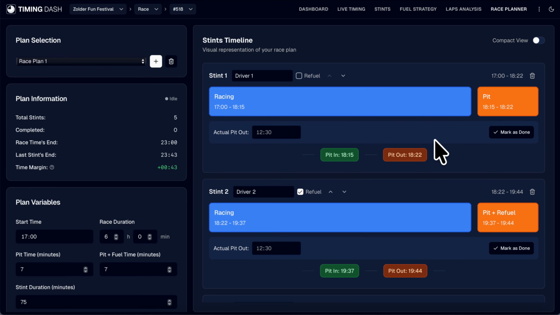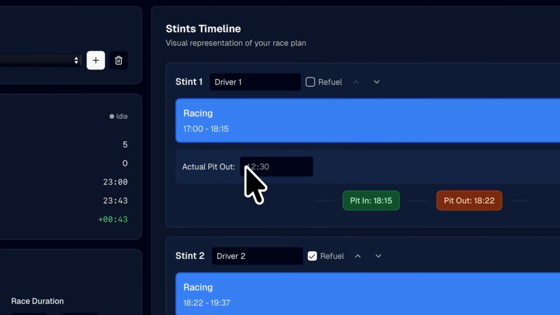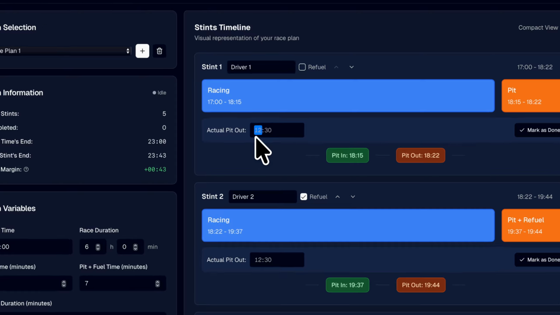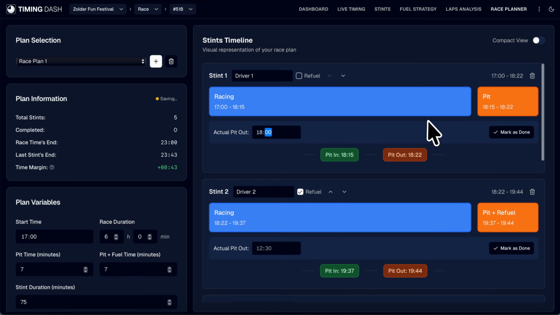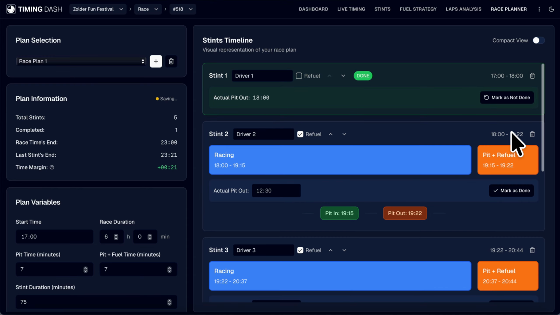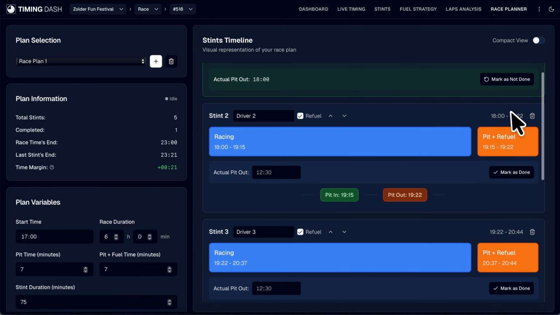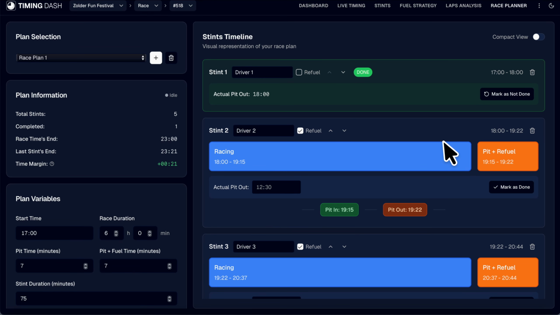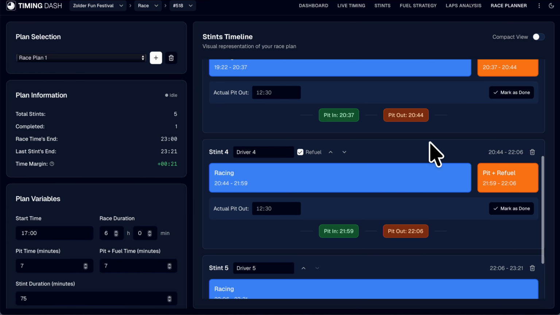During the race, when you're done with a stint, so for example, let's say I'm done with the first stint, you can simply enter the actual pit out time. So here the software calculated that we were supposed to pit out at 6:22, but let's say we pitted a tiny bit early, so the pit out is going to be at 6. I enter the time, I say that the stint is finished, and then the software basically recalculated all the times for the next stints. So it can be pretty useful to organize your race, to know when a driver has to be in the car, and to see the future of the race, to see how many stints you still have left.